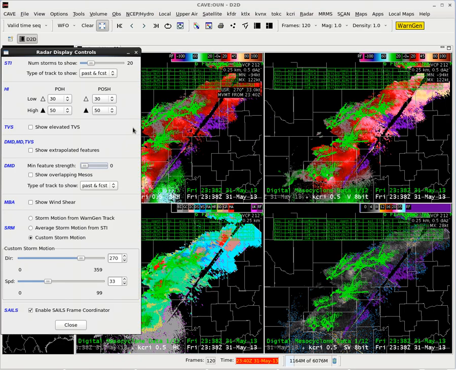Alright, so when we have all this loaded, what we're going to do to use the VR Shear, before we do this, we want to get our DMD a little bit more visible. So we're just going to change the minimum feature strength to a 5 on the DMD. Our storm motion, doesn't matter what we put in here.